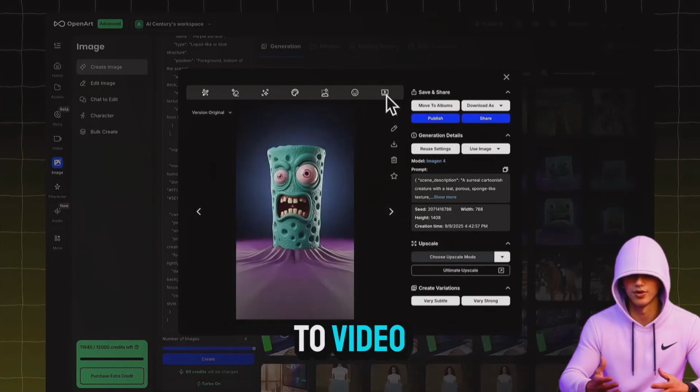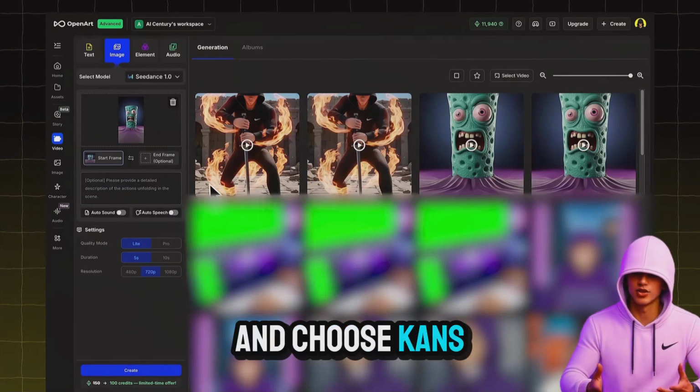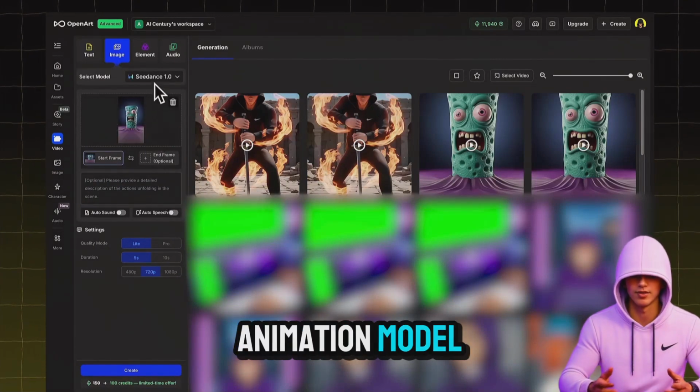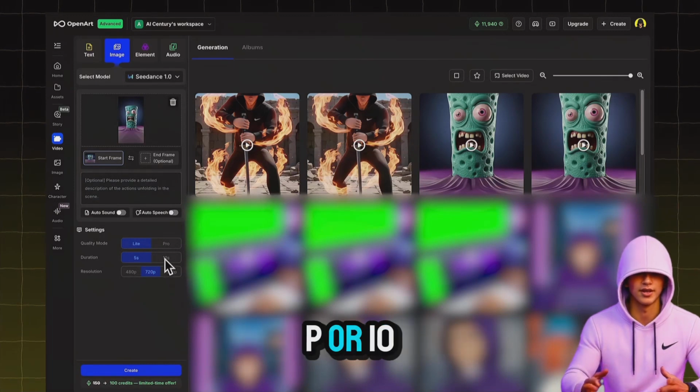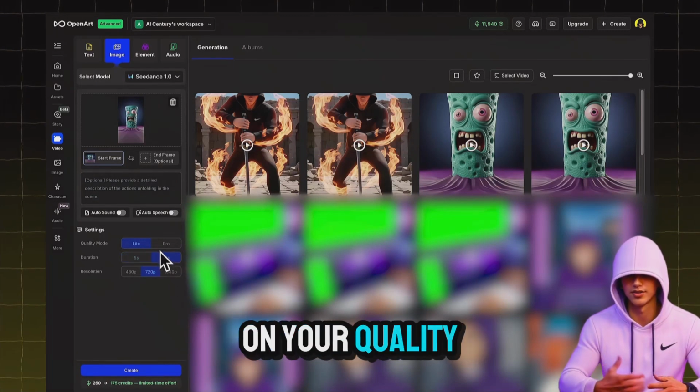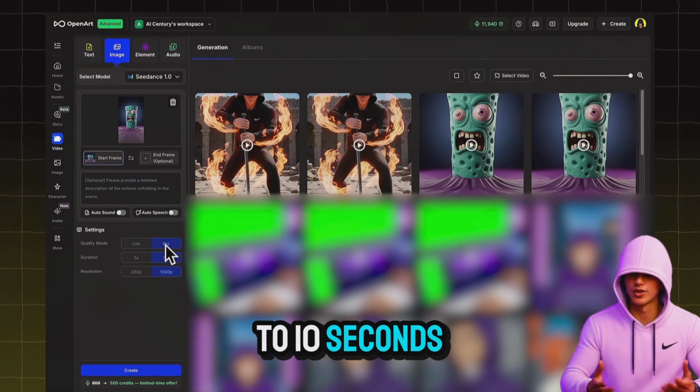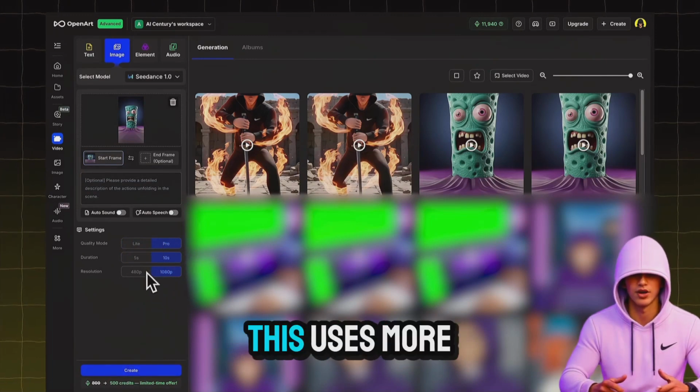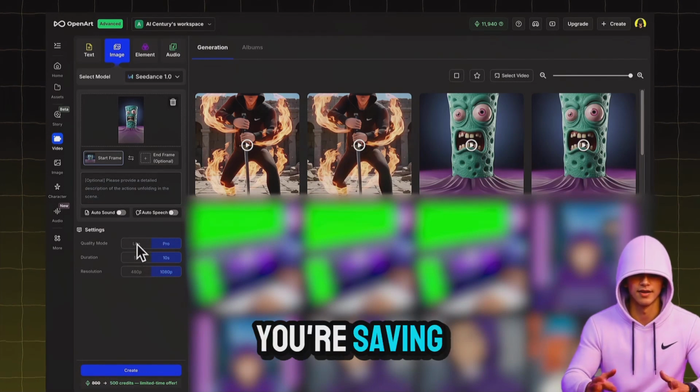Click on Image to Video. Open that tab and choose Kling 1.0 as the animation model. Set the resolution to 720p or 1080p depending on your quality needs. Set the duration to 10 seconds and the quality to Pro. This uses more credits, so if you're saving, go with Light.